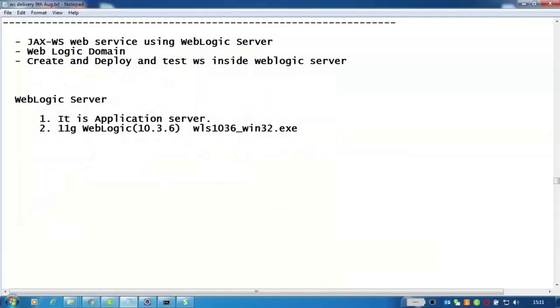Now, my third point, I want to say that this WebLogic server is a product of BEA Systems. If you remember, in the year 2010 Oracle acquired BEA Systems, and now WebLogic server came with the name Oracle WebLogic server.